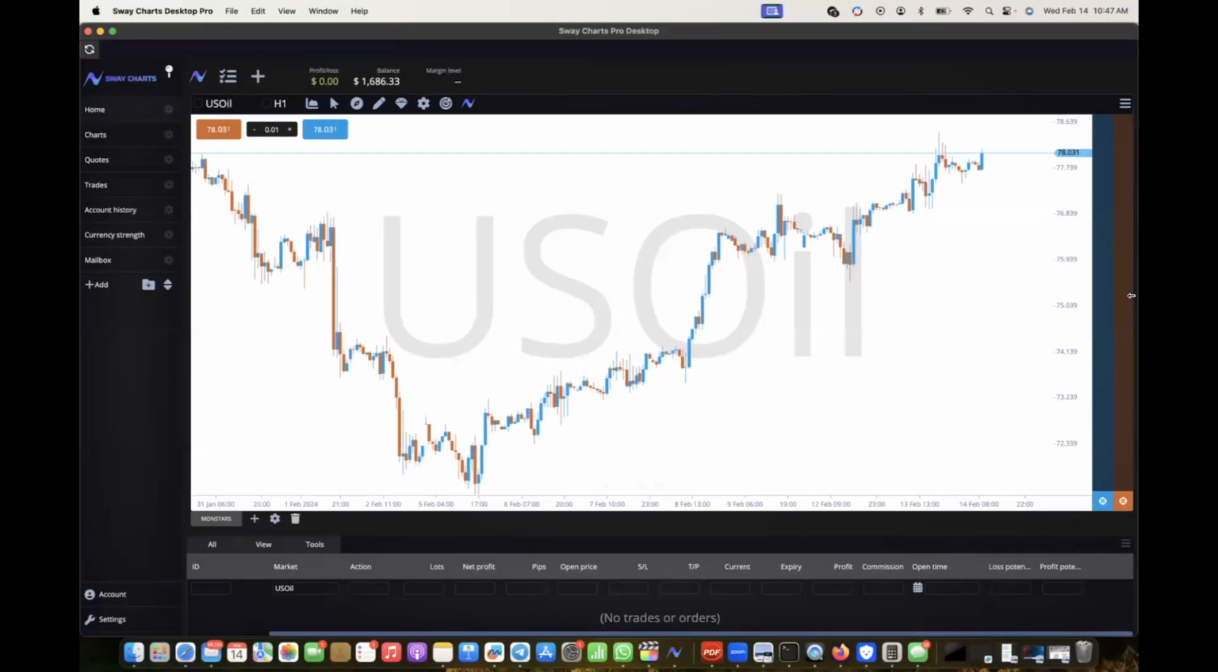Today, we're going to dive into how to set up our sway charts. We're going to do it from the ground up. Starting here, I want you to go to the bottom left right here where it says settings. Let's click on it.